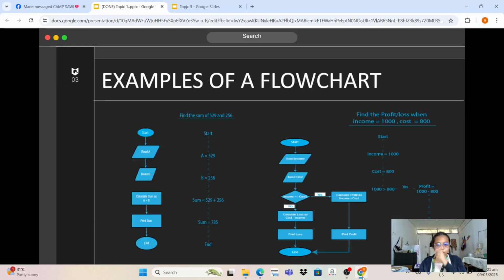This is an example of a flowchart. See diri ikita na to diri is start siya. It starts with an oval and ends with an oval. So ano siya diri? Read A. Kay this is like an action. What is it? Basahon si A. Then basahon pa niya si B.